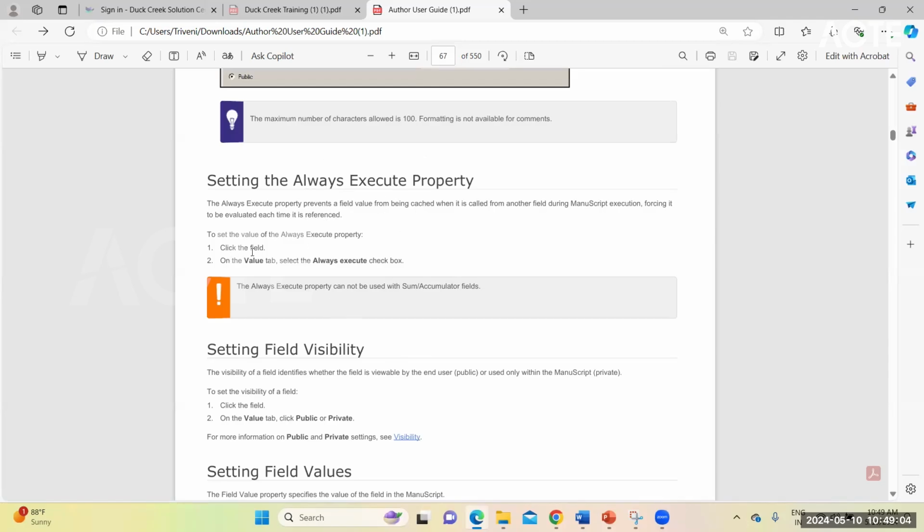So click on the field, on the value tab, select the always execute checkbox. The always execute property cannot be used with a sum or accumulated field. It cannot be a value field. It will be a string or boolean field.